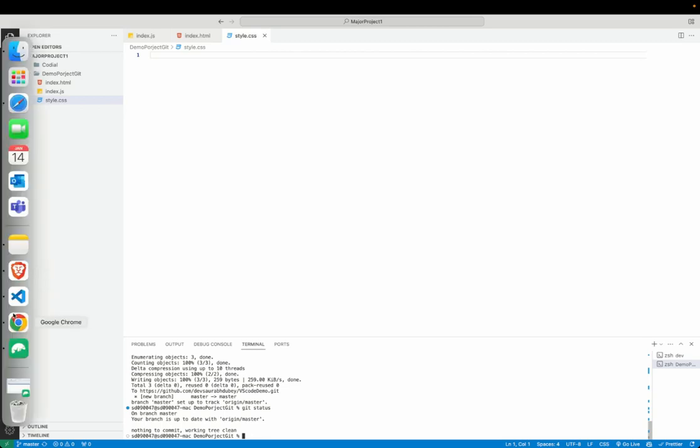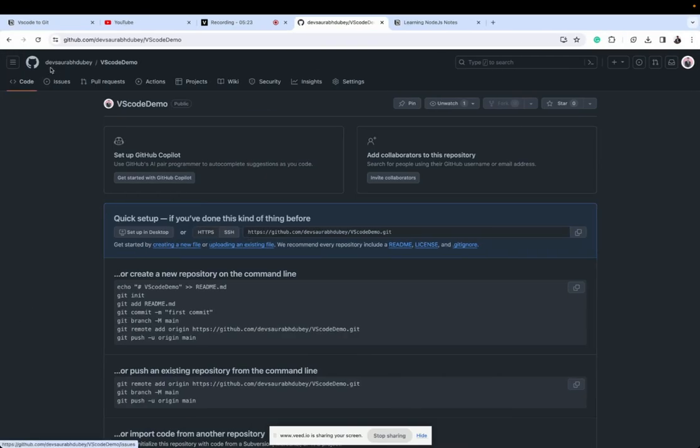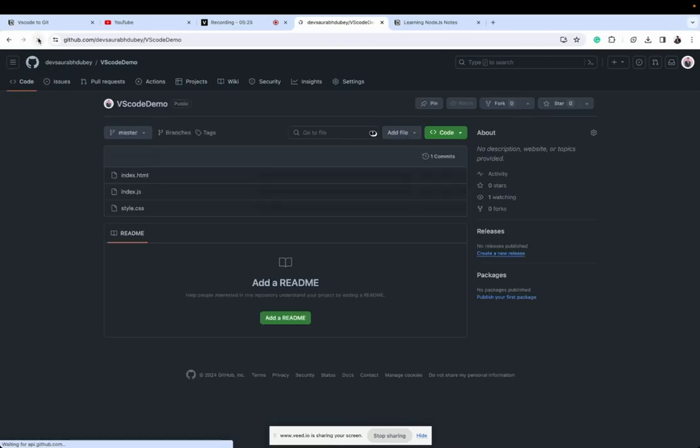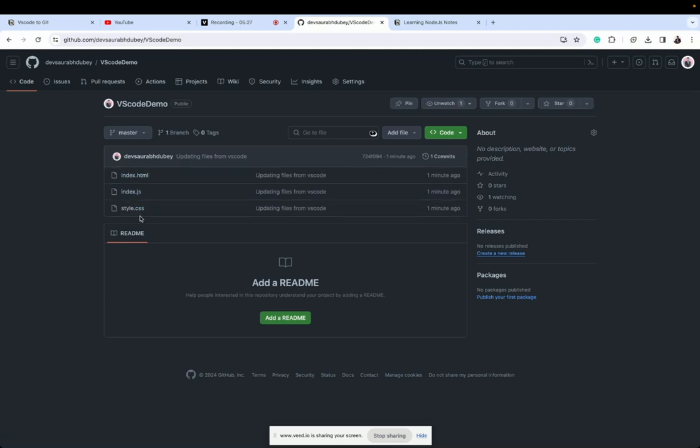Now I'll go to github.com and refresh my page. You can see all the 3 files got added here. This way you can directly push your code from VS Code to GitHub.